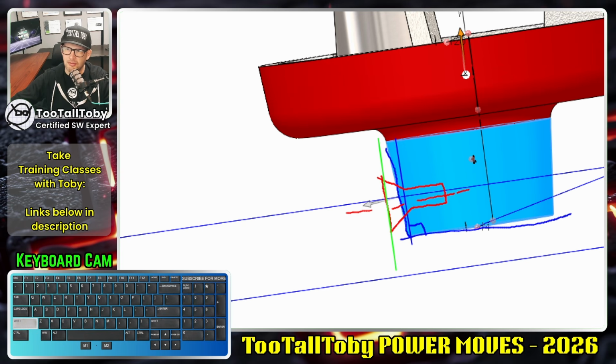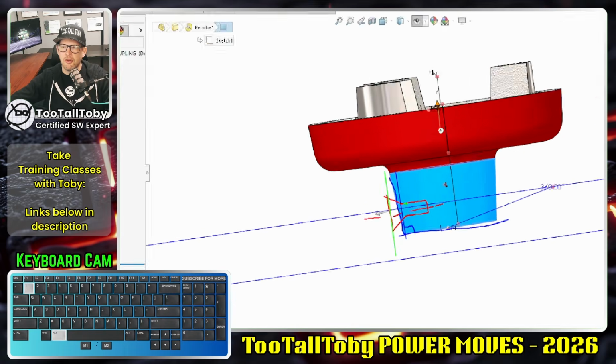plane out here in space, and then you can pre-select that plane, and that will become the location for your point sketch in the hole wizard command. And so here's what this might look like.